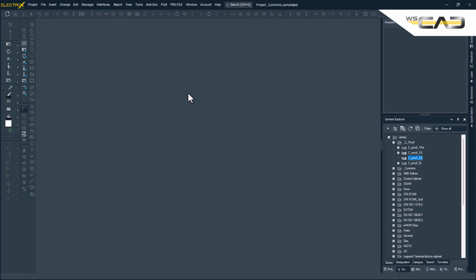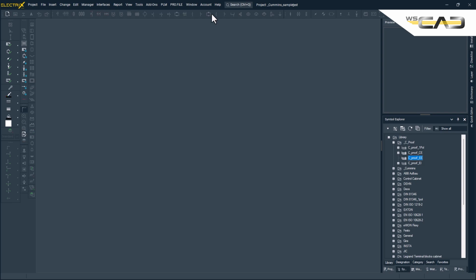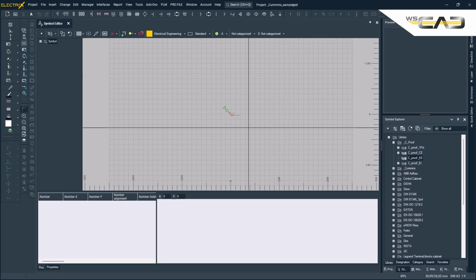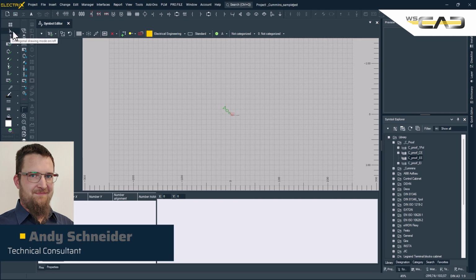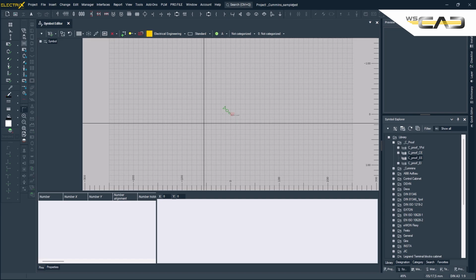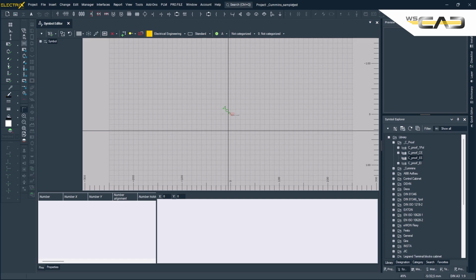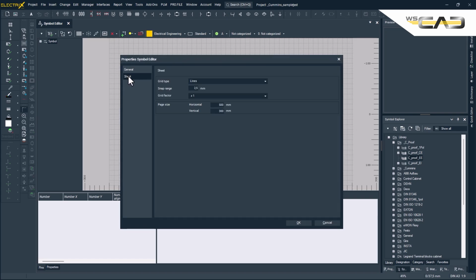Launch the symbol editor with Tools, Editors and Symbol. If you didn't have it right now, switch on the snap and the orthogonal mode. Now control if the grid is set to 2.5 millimeters. Right click somewhere in the editor, go to Properties, and in Sheet control the snap range.